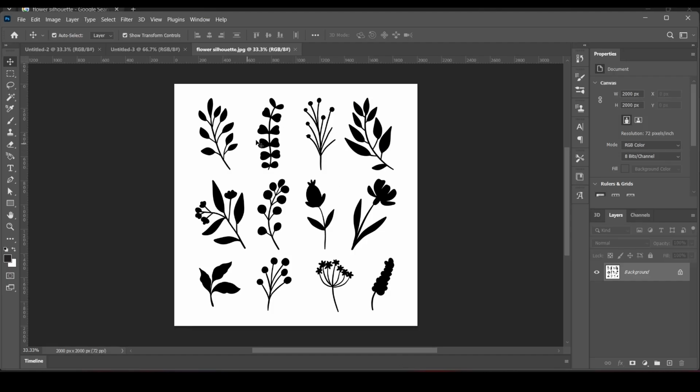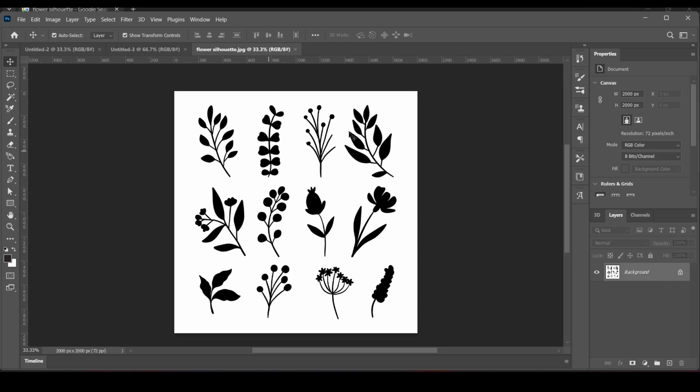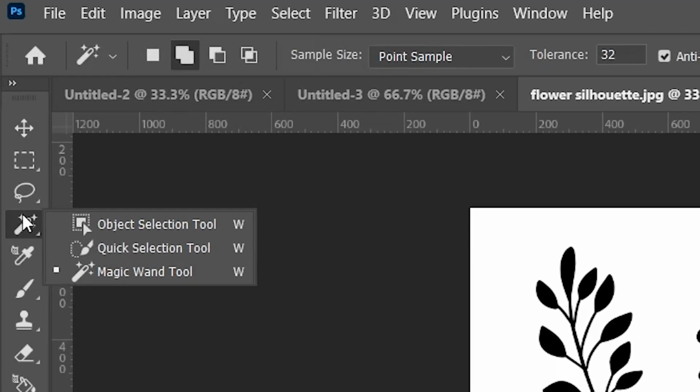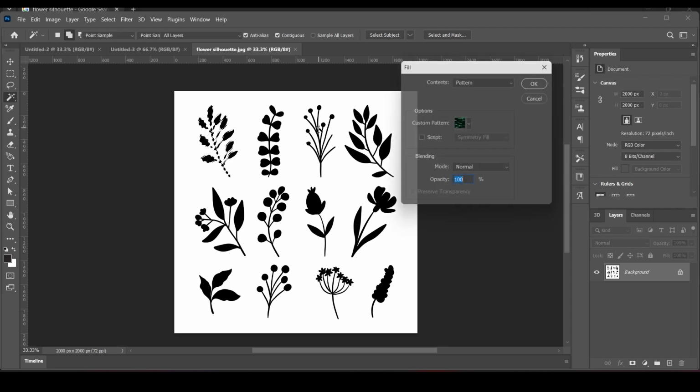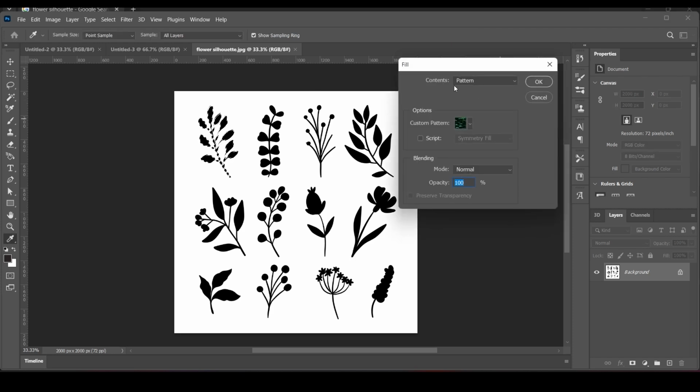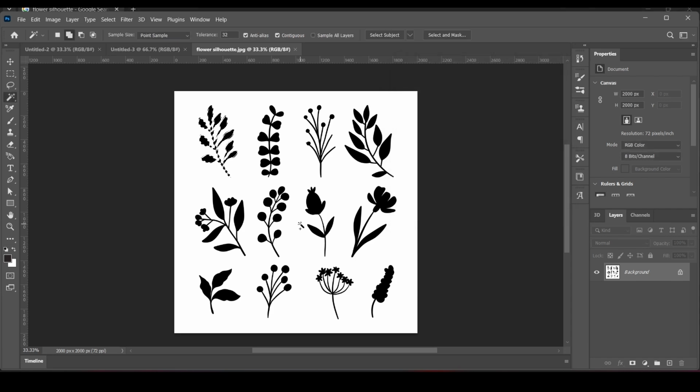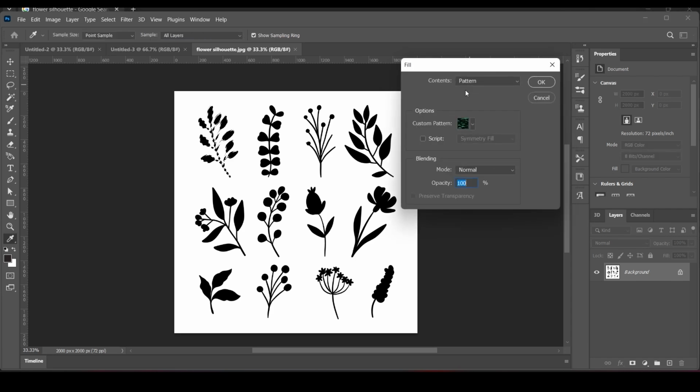Adjusting the colors. Next, we need to change the colors of these black and white images. To do this, activate the Magic Wand tool by clicking its icon here or press W on your keyboard. With the tool active, select one of the flower parts in the image. Now, to fill it with a color, press Shift Backspace. This will bring up the Fill menu. Pro tip, if Shift Backspace doesn't work for you, try pressing Shift F5.